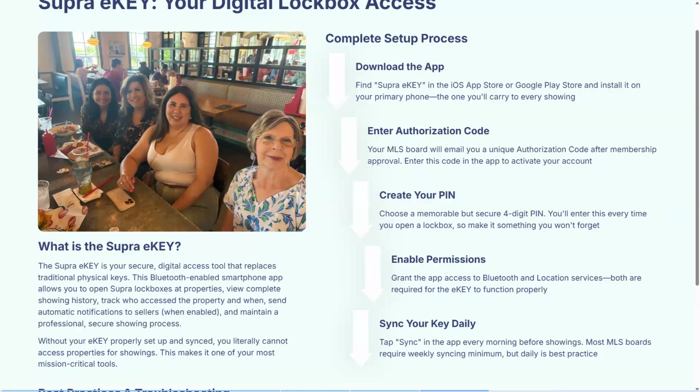You want to make sure you enable the permissions. You want to grant the app access to Bluetooth and location services. If you don't do this, you're not going to be able to open the box. It needs to be set that way for the eKey to function properly.